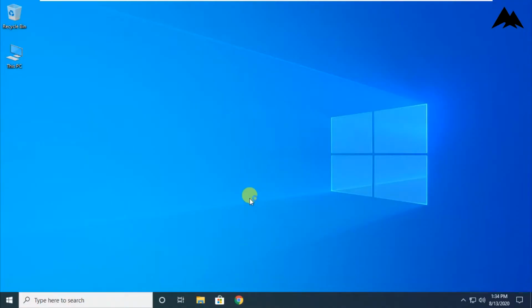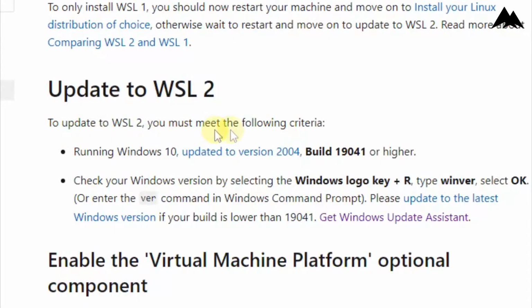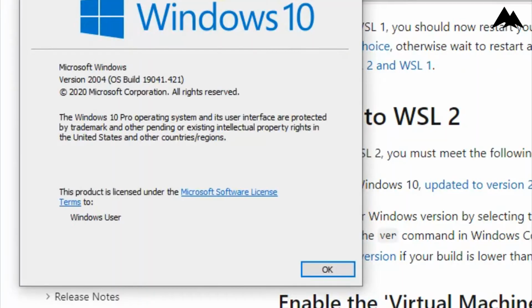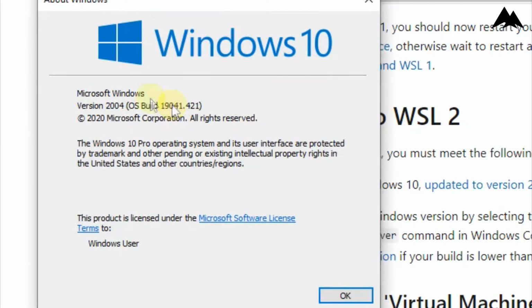To update to WSL2, we must meet the following criteria: running Windows 10, updated to version 2004, build 19041 or higher. You can check your Windows version by pressing the Windows logo key plus R, typing winver and selecting OK. If you do not find version 2004 or build 19041 or higher, you need to update your Windows machine. As you can see, I am good to go.